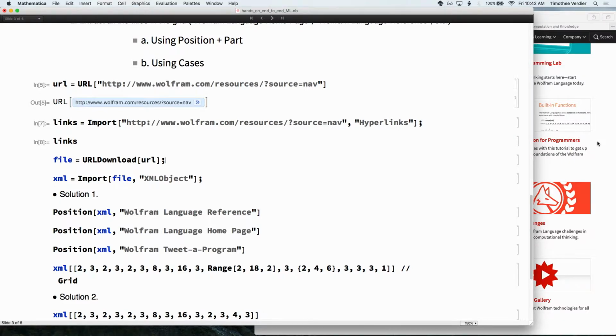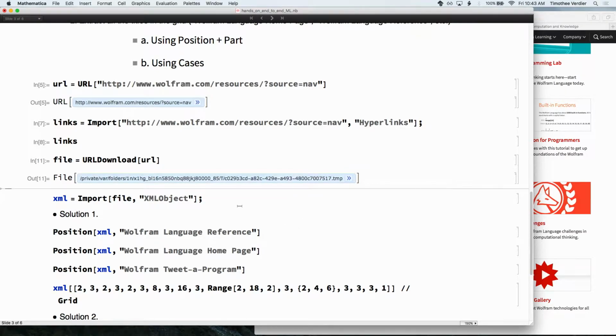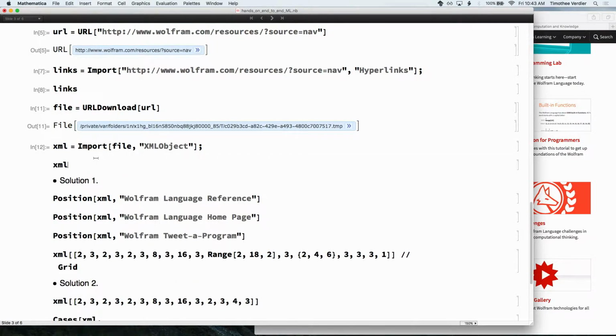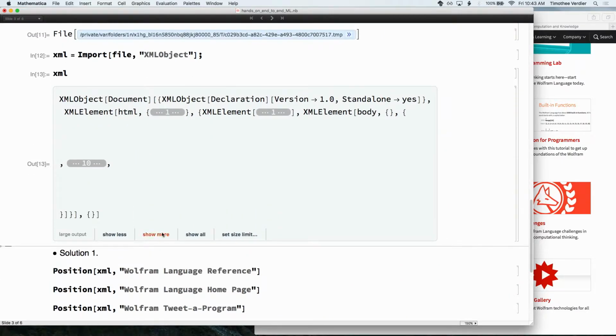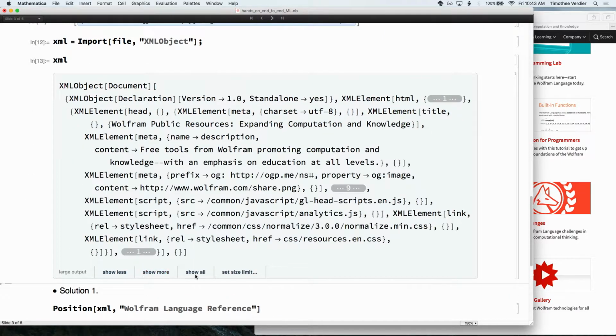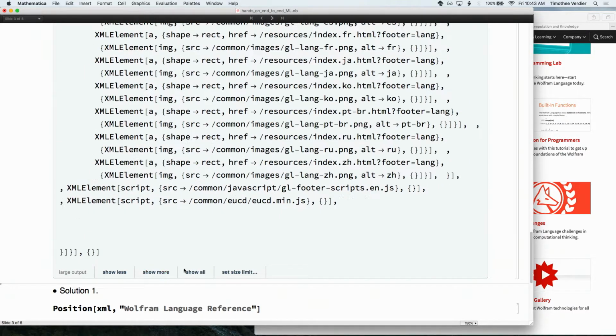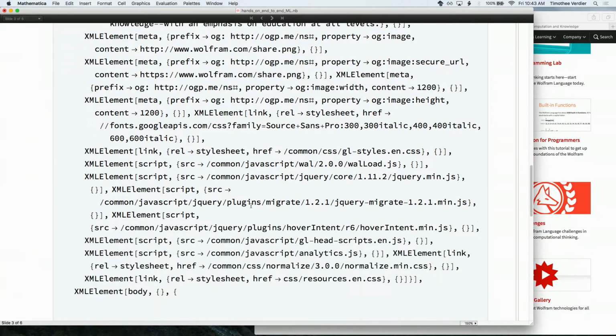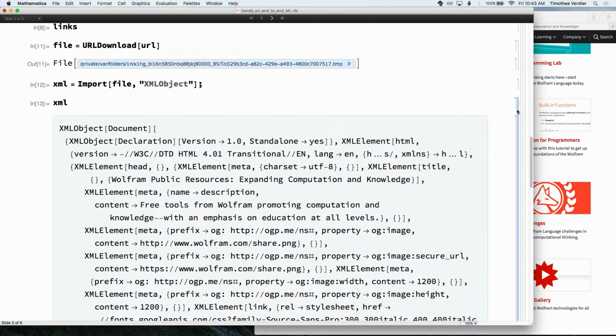Okay, so now let's extract these titles. So we're going to download the URL into a file. Actually, I could show what the file is. Okay, that's the file, and then we're going to import it as an XML object. And if you look underneath, the XML object is like this huge expression that represents the website. And you might say, well, that's crazy, we'll never manage to scrape anything from that. It's too complicated. And it's partially true, because sometimes it's pretty complicated.